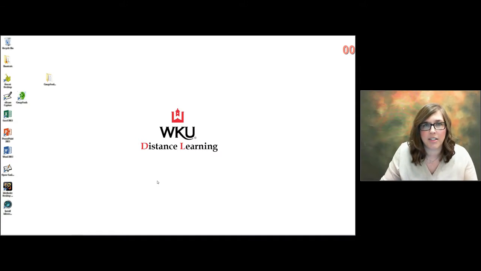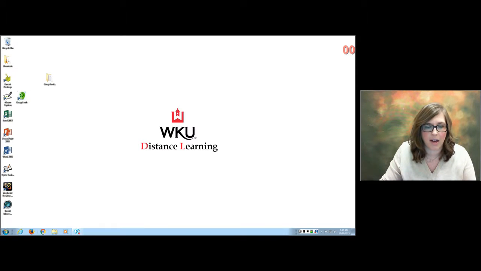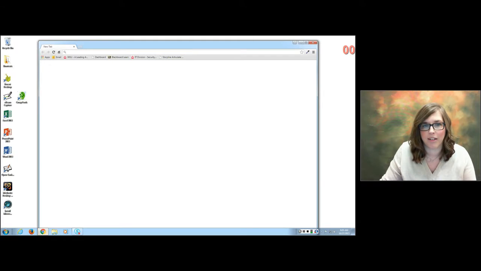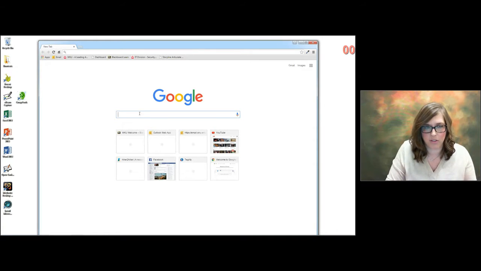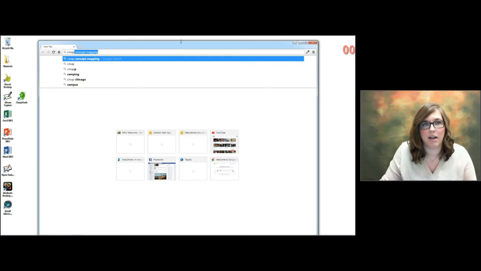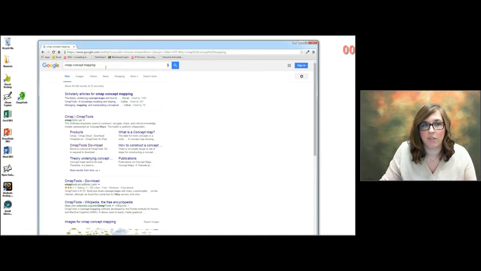So as you can see, it's loaded here on my desktop. This is what the icon looks like once you've downloaded it. But before we jump into that, I'm going to show you quickly where to find it. So just in Google, if you type in CMAP concept mapping, you'll find the website. It's one of the first ones listed.